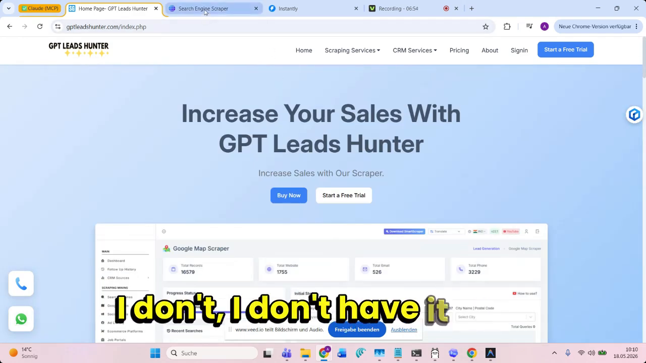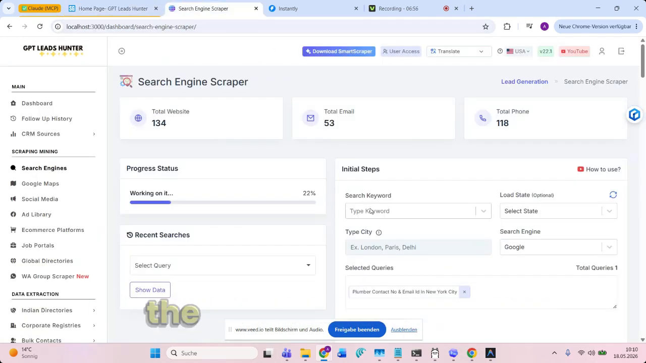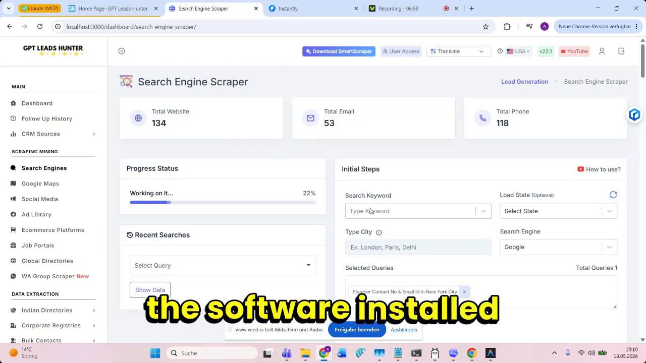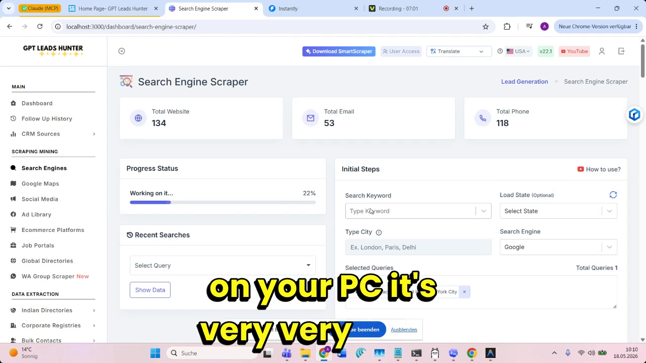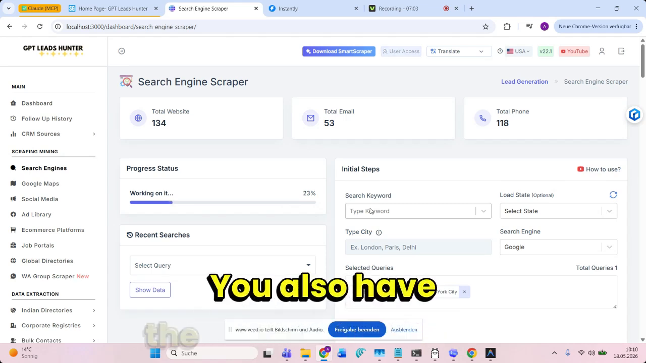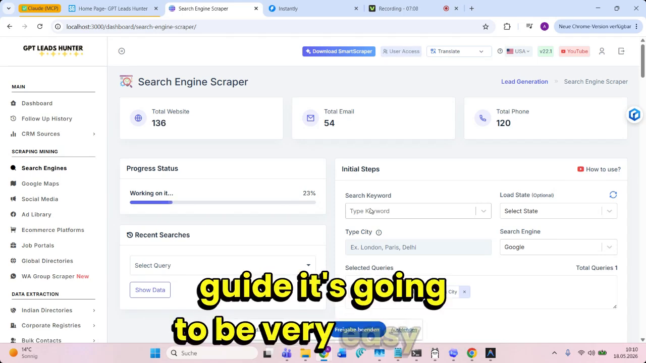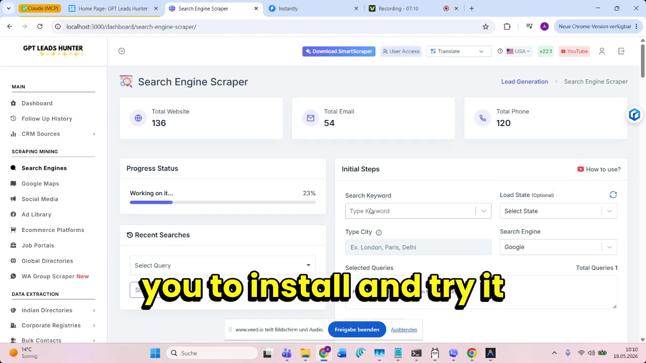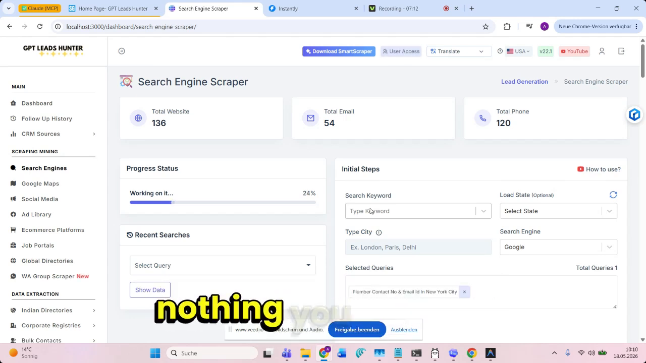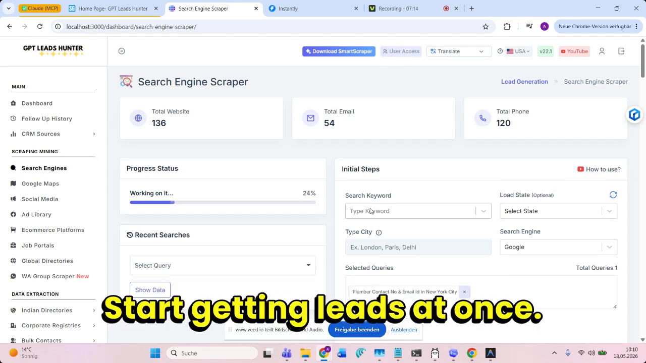Once you have the software installed on your PC, it's very easy, the installation. You also have the installation guide. If you follow the installation guide, it's going to be very easy for you to install and try it for free. You don't have to pay anything. You can start getting leads at once.